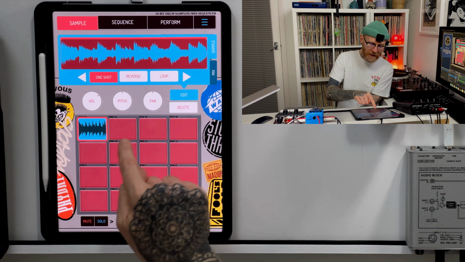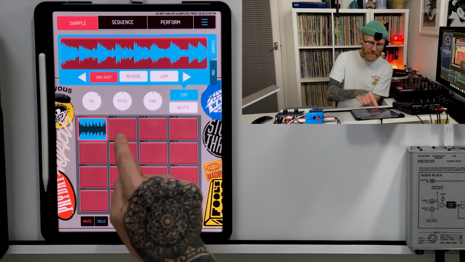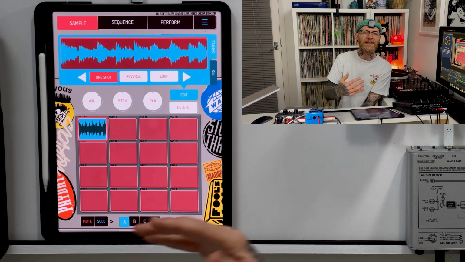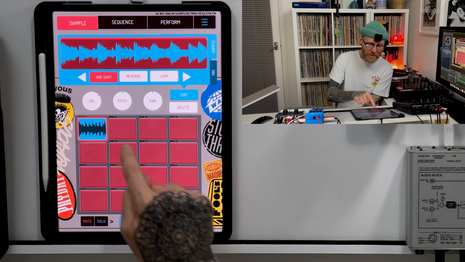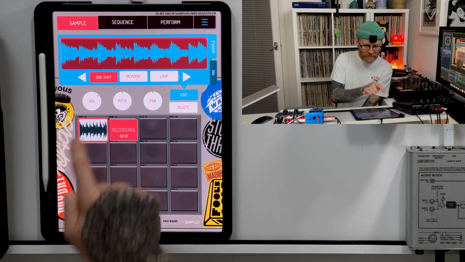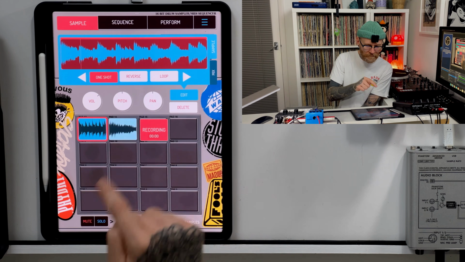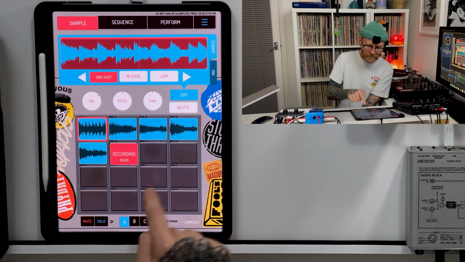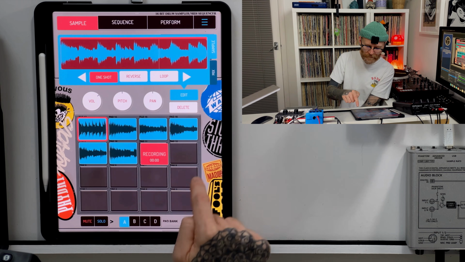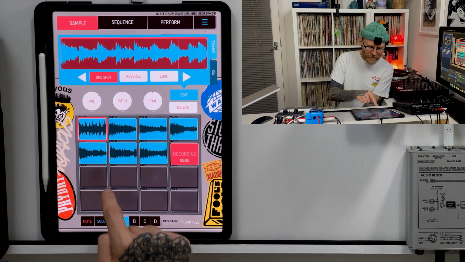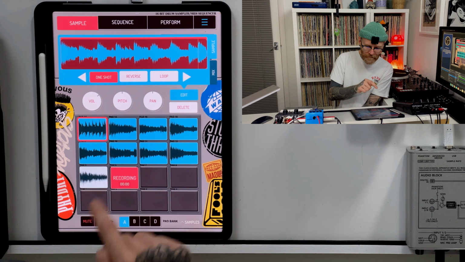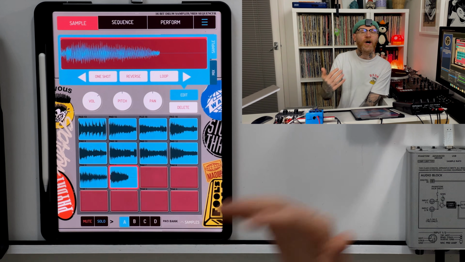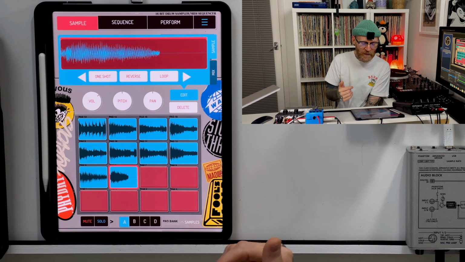So let's do it. I'm going to start by actually just setting off the first pad, and then I'm going to put my lazy chops in wherever I feel like they should be. And there we go. Obviously, you can slice your samples up however you like.